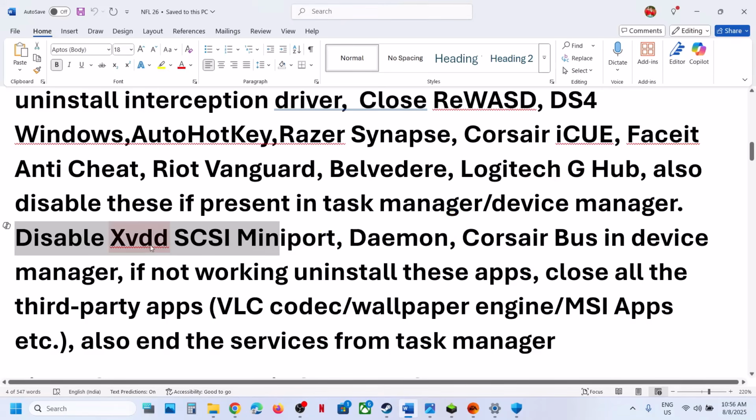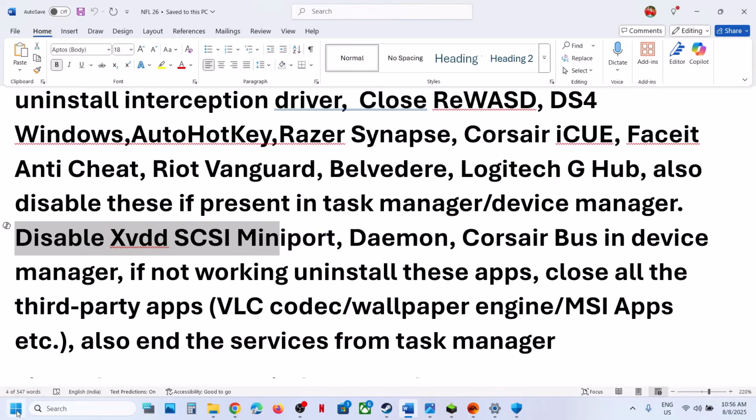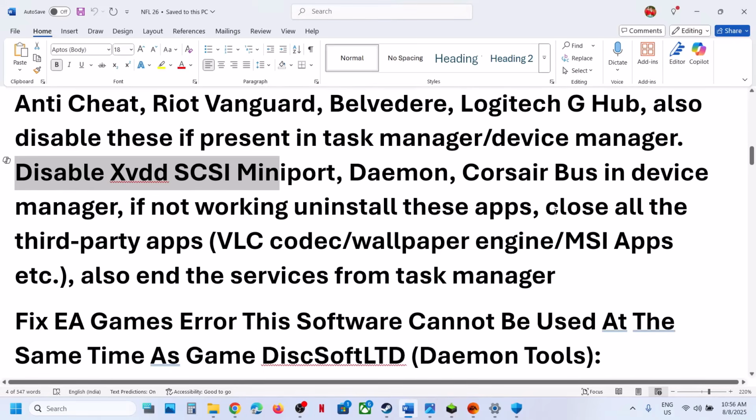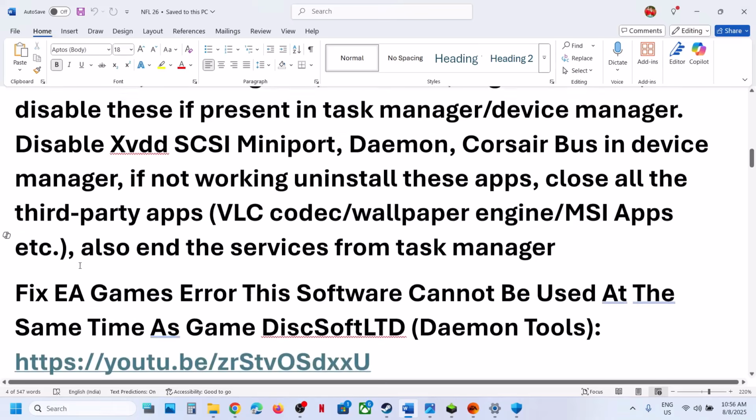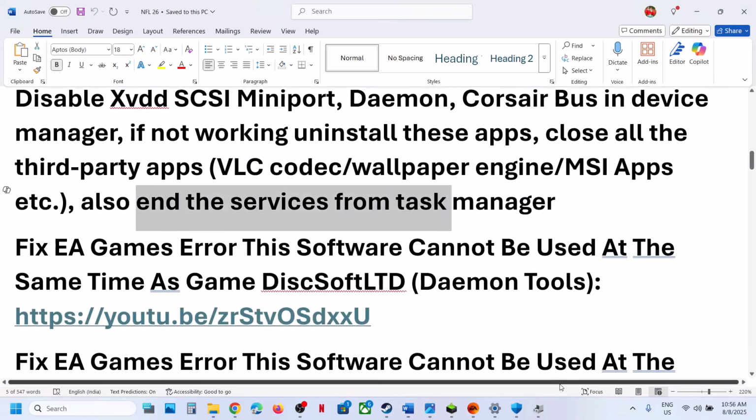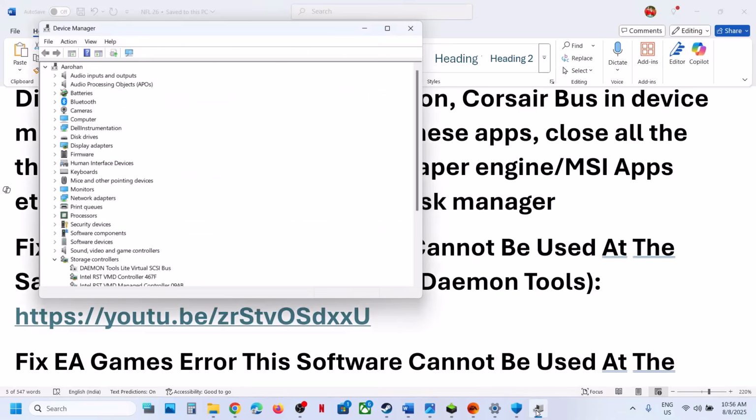If you have this Xvdd SCSI Miniport in device manager, make a right click and then disable it. If you have Corsair Bus in device manager, you can make a right click and then disable it. If you have any third-party application like VLC, codec, wallpaper engine, MSI app, close it from the task manager, as well as you can disable it from the device manager also.